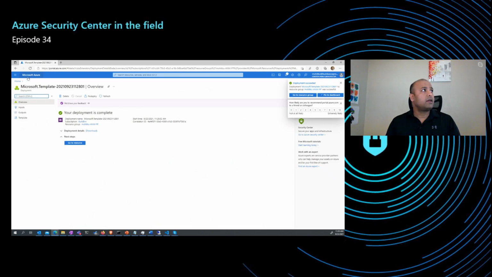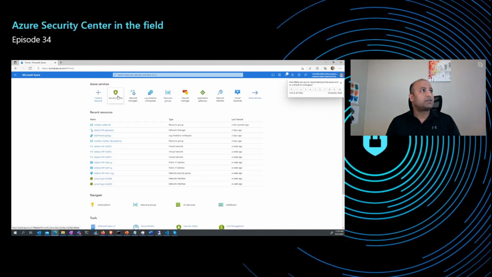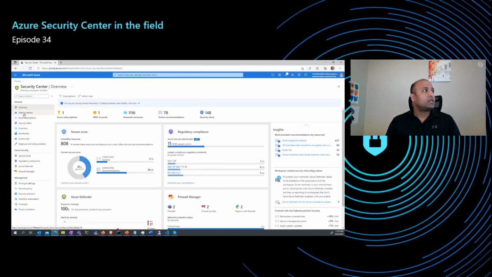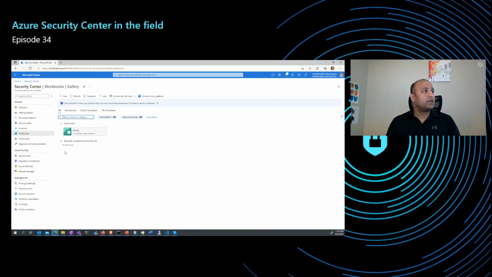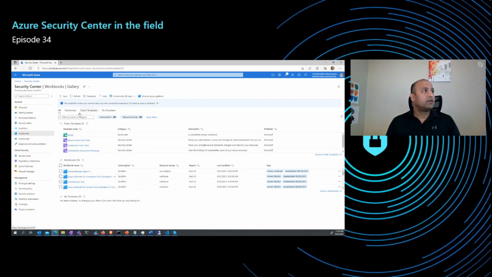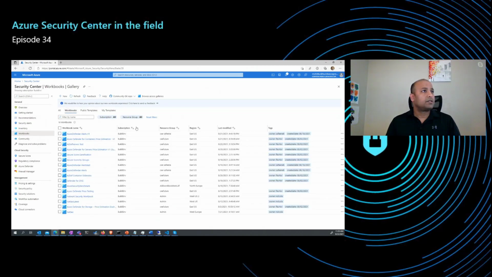And once it's done, I'm going to switch back and go into Azure Security Center. Once I'm in the Azure Security Center blade, I'm going to go into the workbooks blade, or workbooks node, and find the workbook that I've recently deployed. So it should show up here.